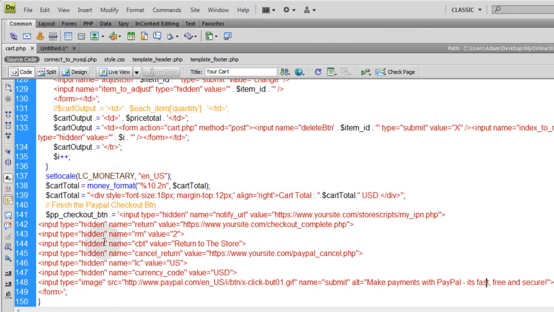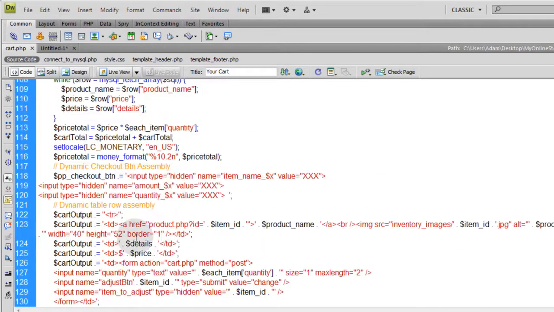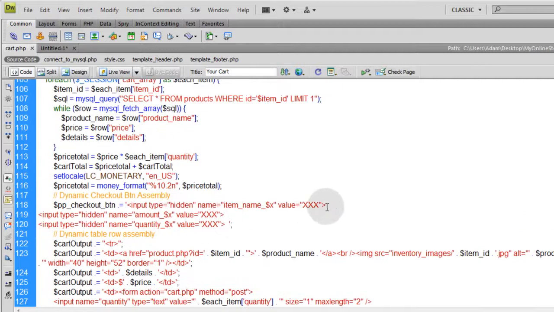And now I'm going to go back to this middle section here where we haven't put in the dynamic variables yet for each item's name, each item's price, and each item's quantity, how many they want. And you're going to like this. This is pretty cool the way this all renders out at PayPal.